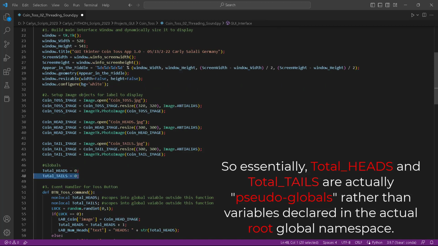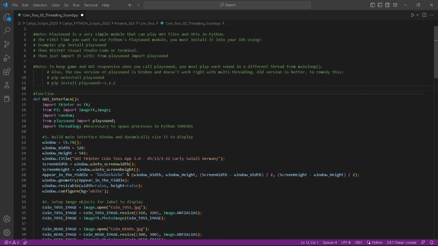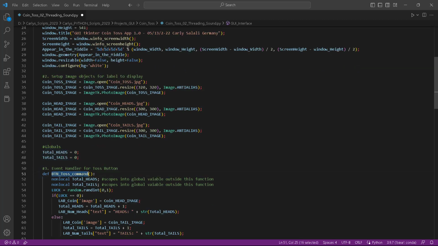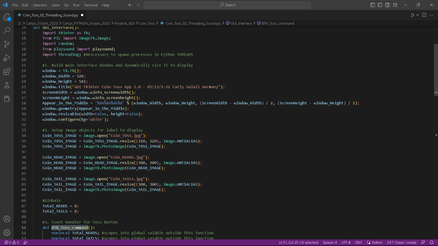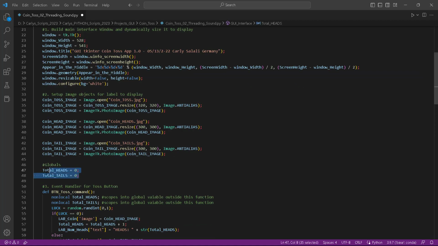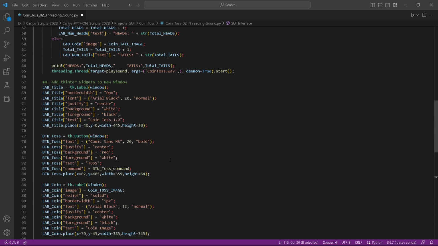But that produces issues with scope. You have to imagine where your scope is. So in my app, my real global namespace is way out here outside of any functions. And remember, Python uses indentation to define scope. So this would actually be my global namespace. This is sort of a pseudo global namespace. It's global to this event handler function button toss command, but it's local inside the GUI interface. But that's okay. These values will persist as long as main loop down here keeps running on my window.